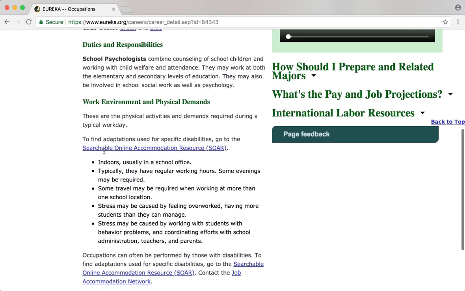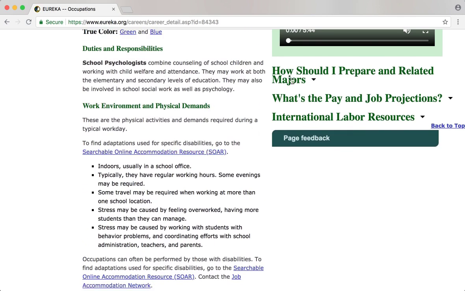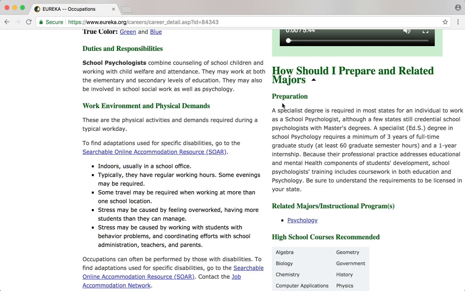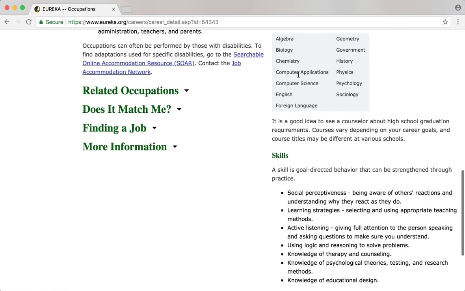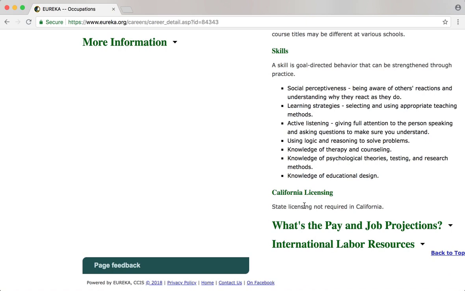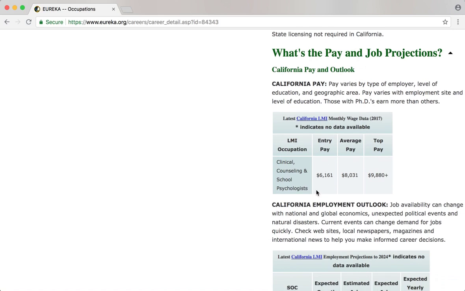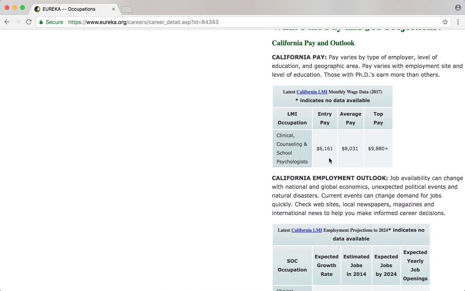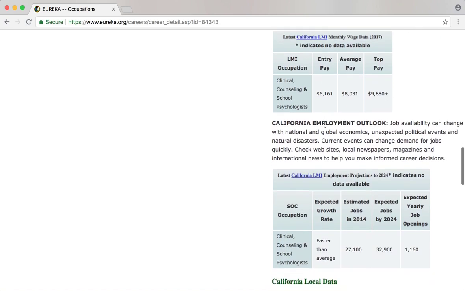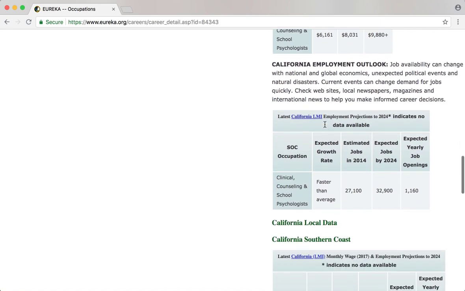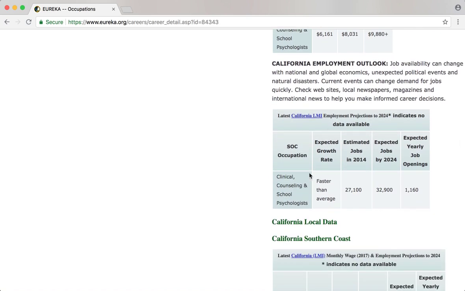And then for some of these other headings, you have to click. So how should I prepare for this major is there. What skills I need. And this is everybody's favorite right here. What is the pay and job projections? So, hey, the pay looks pretty good to me. This is in California. Entry pay is over $6,000 a month. Top pay is over $9,000 a month. And then the job growth is faster than average.